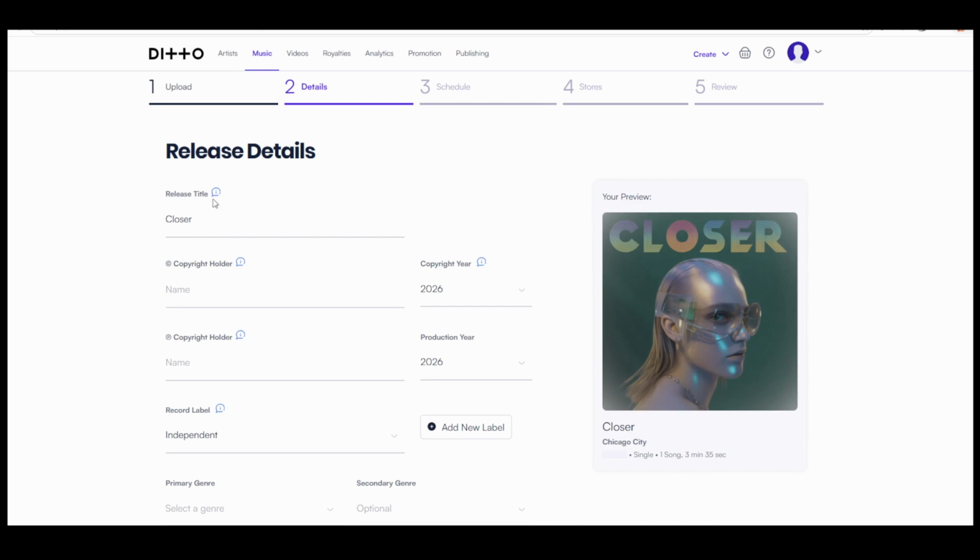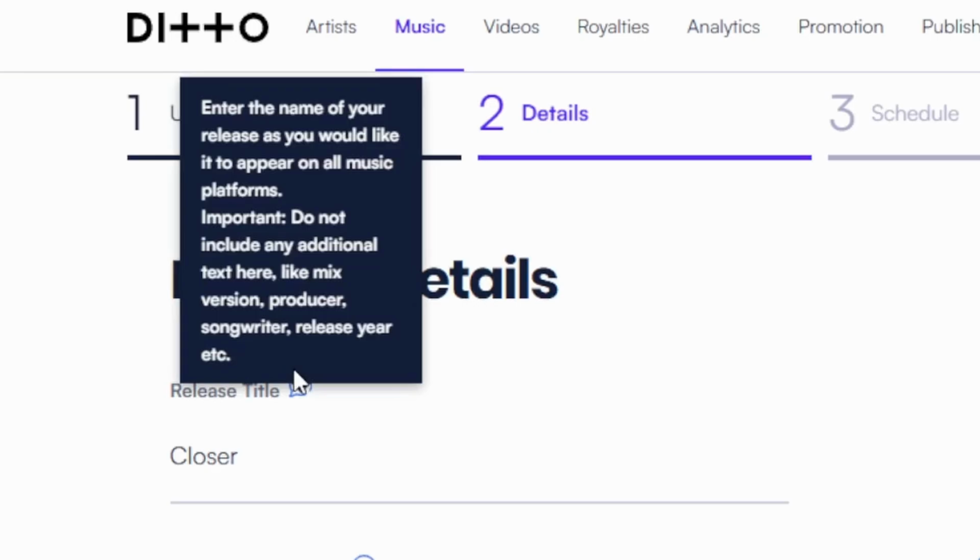We will just give it the name here. There's always instructions, right, that will help you out. You don't want to put the name of the producer or the type of mix that it is or the year. Just put the name of the song in there.